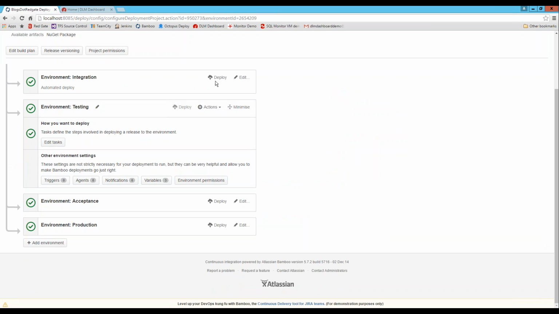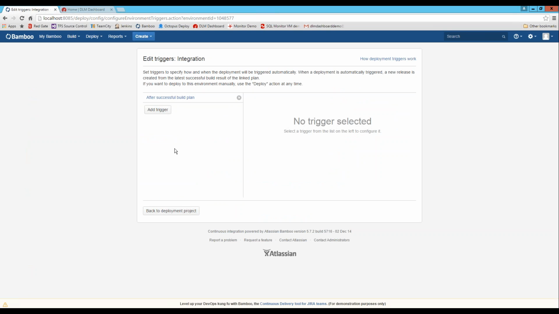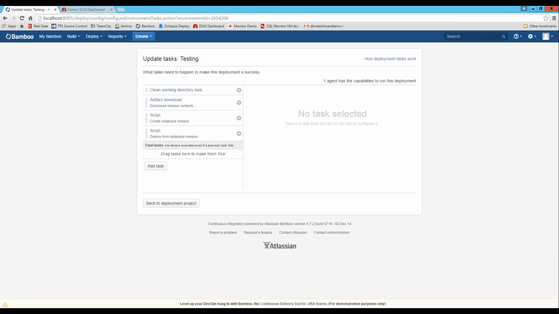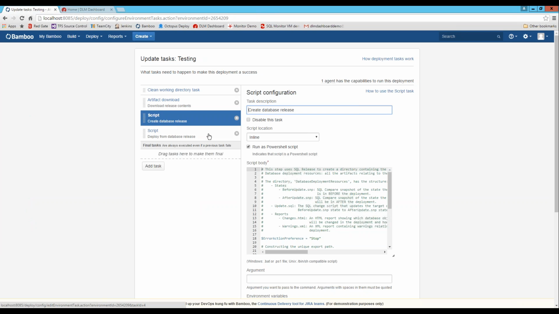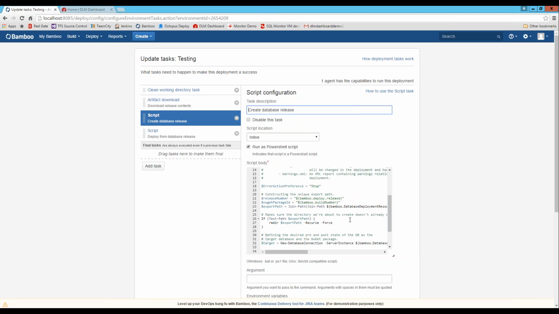So again, for the integration environment, that got triggered automatically. Here I've set up a trigger to automatically deploy after a successful build plan. And as far as my steps, I'm using our PowerShell commandlet to first create a database release, which basically creates a report of what differences exist between your NuGet package and your target database that you're deploying to. And that creates an HTML report where you can review the update script as well as the differences between the NuGet package and your database.